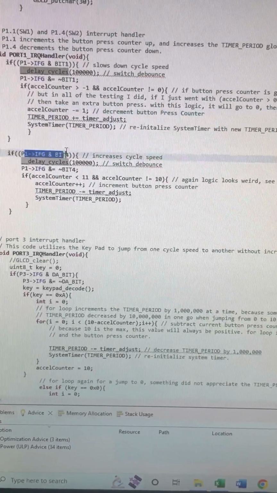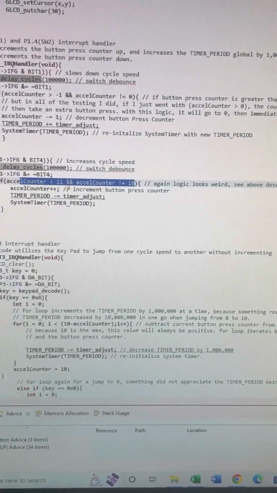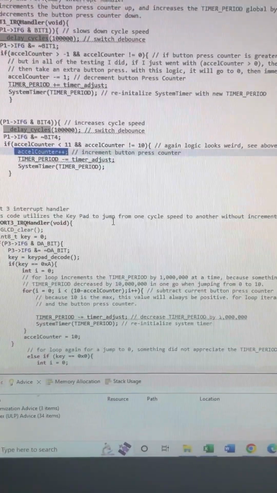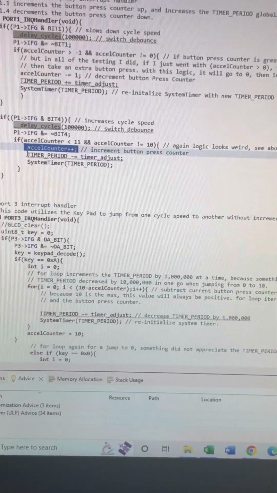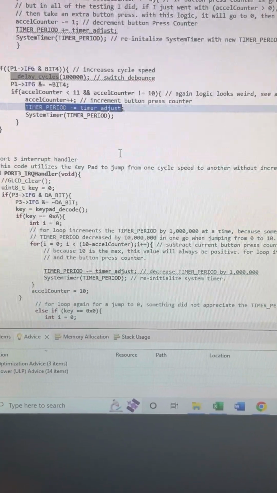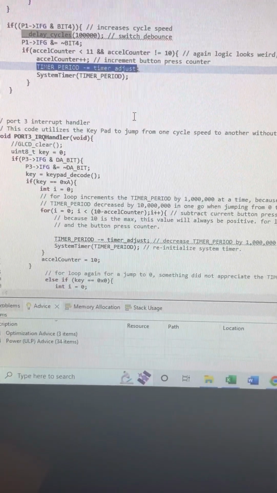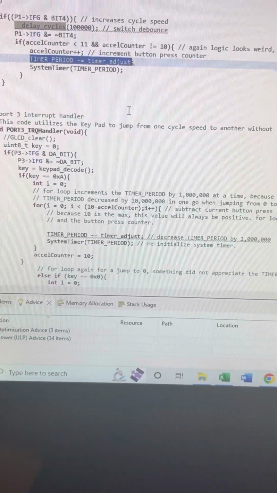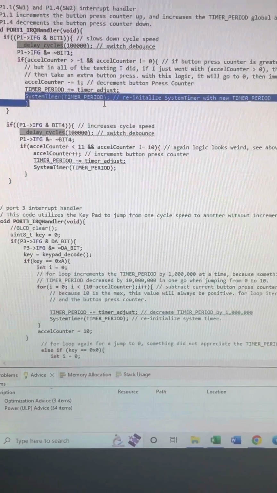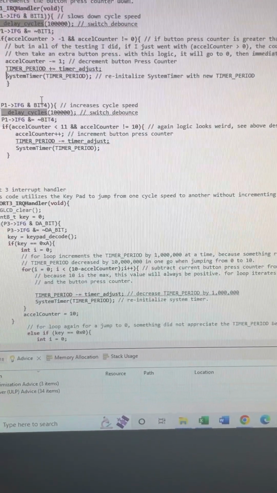And then for my switch 2, that will speed it up, and this also gives it a maximum speed. So that increases the counter, so that as the speed goes up, the number on the screen goes up as well. And then this will decrease the timer period. So it ranges from 5 million on the minimum to 15 million on the top. When it's at 5 million, the timer counts to 5 million, and then a tick goes off, and then it starts over. In each of these bodies, after it updates the timer period, it will reinitialize the system timer, and then continue on with that new timer period.